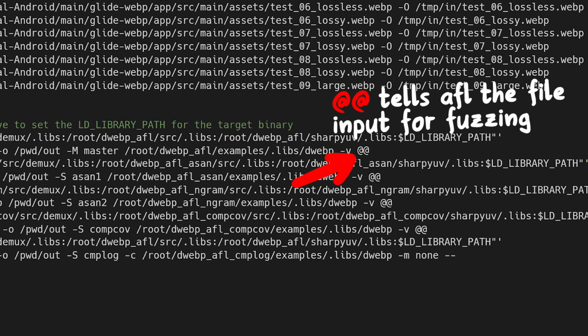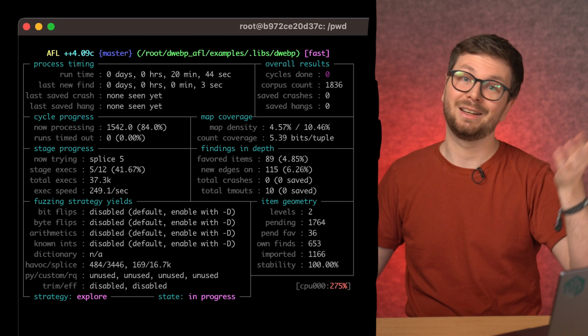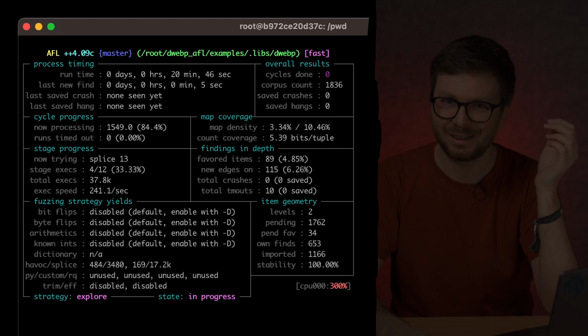With @@, we then tell AFL where to place the input file for fuzzing. And that's it. We start the fuzzing campaign. Now we can check that all screens are running and that looks good. And now we can attach to the screens and see their progress. And now we just have to wait.